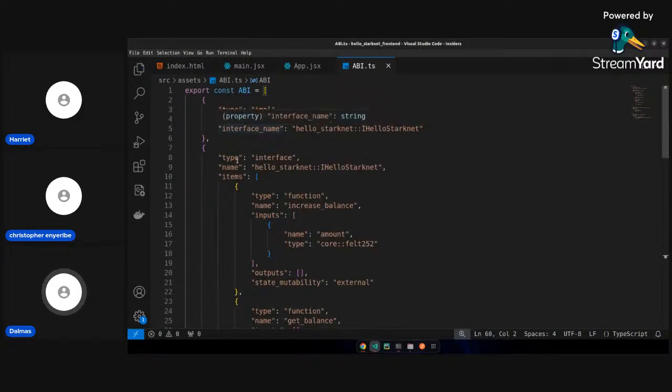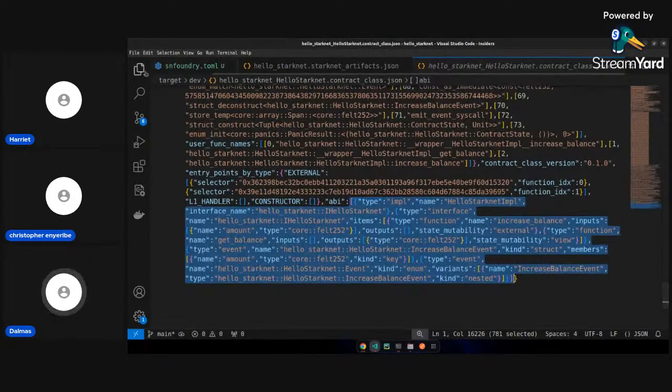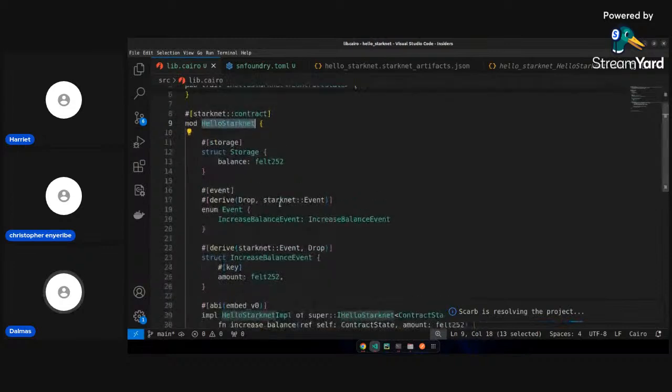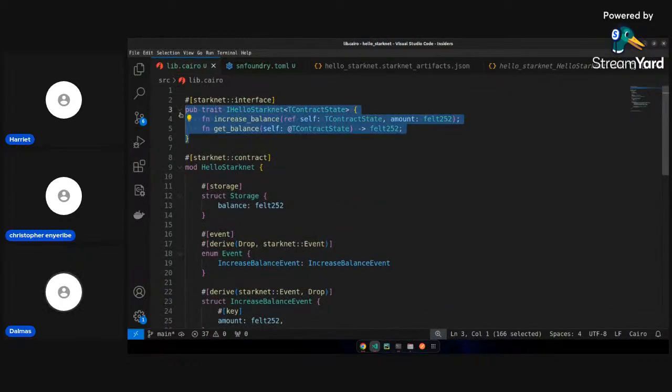And if you look at this ABI, it has a few things. The first one is the interface. And this interface is called the Hello Starknet interface. If we go back to our contract, we can find the interface here. Here's our interface, Hello Starknet. So it has been copied over to the ABI.